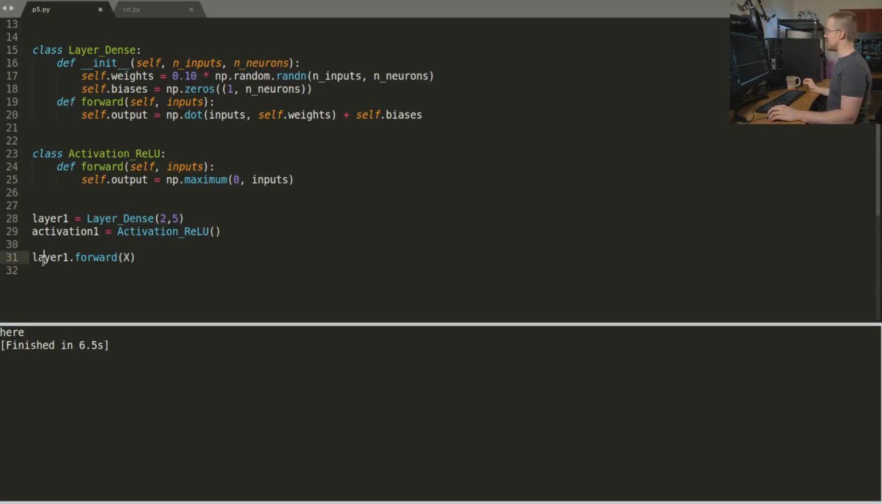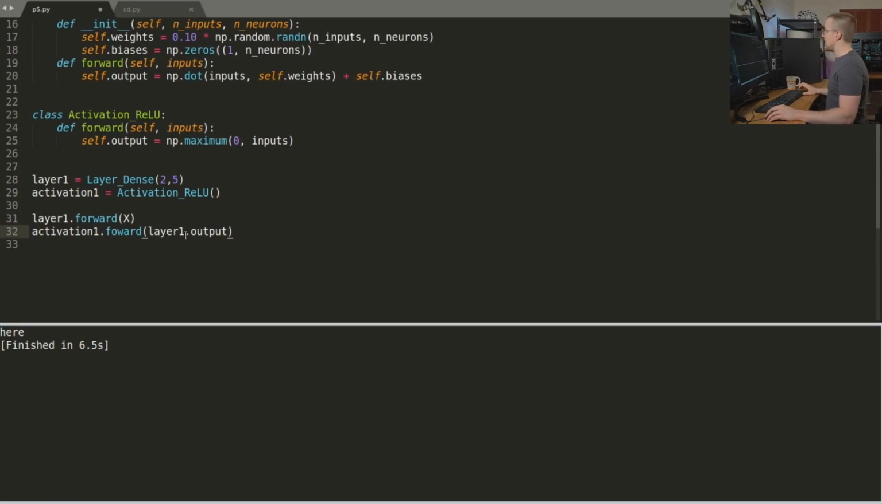So after we do this layer 1.forward, so we've passed data to layer 1.forward, what we've done is inputs times the weights plus the bias, right? We've done this calculation when we run forward. So now layer 1 has a dot output, right? So what we could say is we could call this, let me make sure I call this the same thing that we do in the book. So yeah, actually I'm not even calling it anything in the book. So we're just going to simply run activation 1, and then we'll run a forward. And then what will we put in here? It's going to be the layer 1 dot output, and that will run everything through.